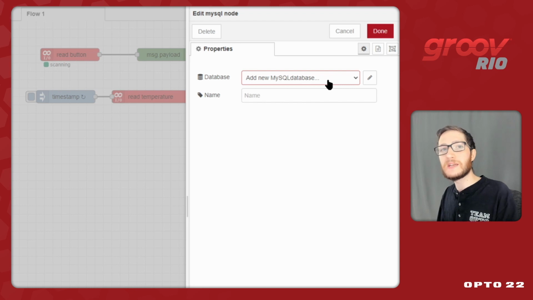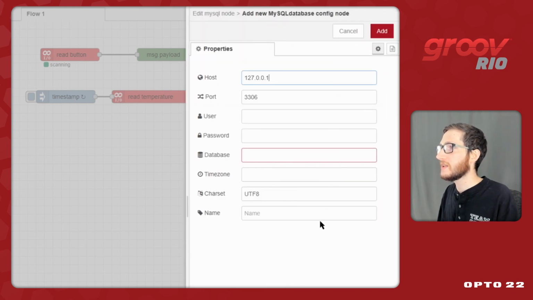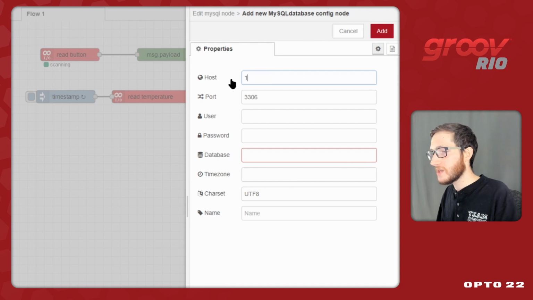Now, I already have a database set up for the purposes of this video, but you'll need to contact either your IT admins or get a database administrator or do some Googling and set one up for yourself. But in this case, I can select the pencil icon and start filling in the details for my particular server. You won't be able to access it since it is secure with a username and password, so just keep that in mind. First thing is the host name.